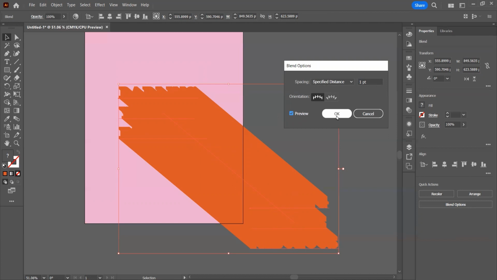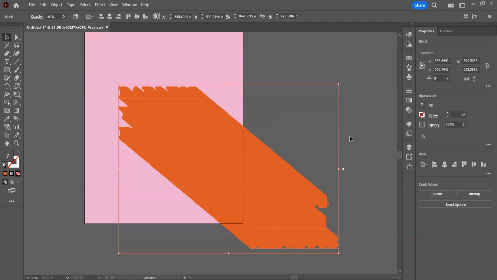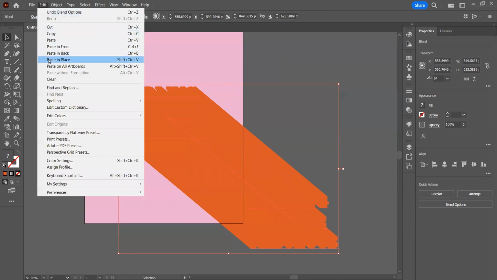Now, if I click OK, what you see is only the shadow, or the long tail shadow. What about the text? Do you remember earlier on I copied the text before I even did the blending? So I'll just go to Edit and I have this command called Paste in Place. What it does is paste to the same location as where I copied from.